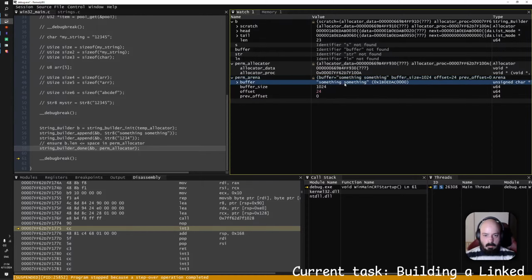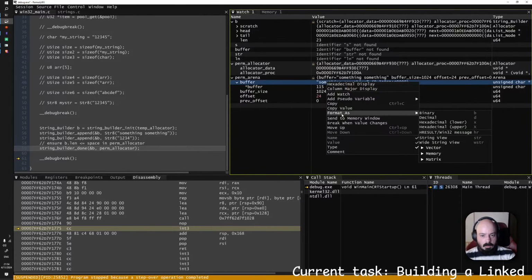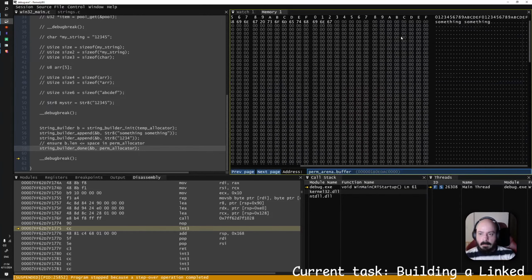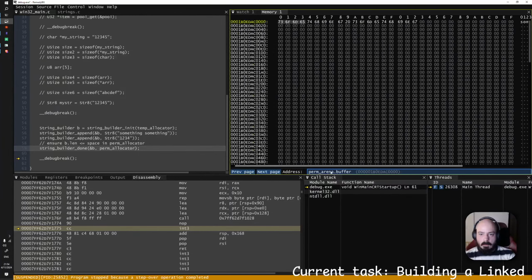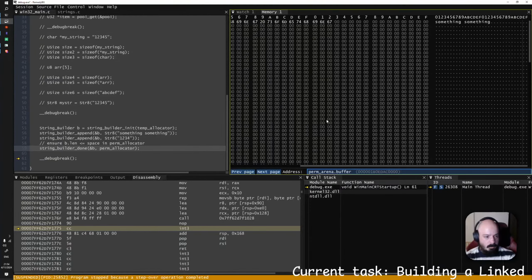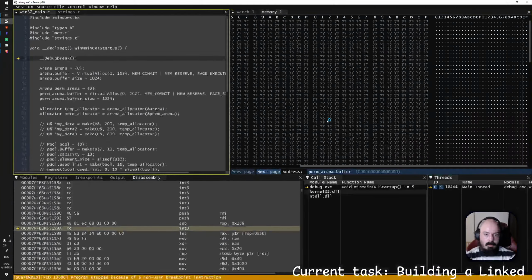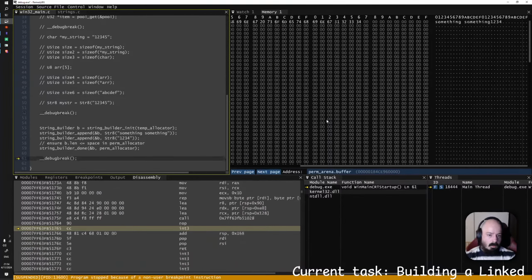Hey, look, in the permanent arena, there's a buffer that says something something. Interesting. The offset is 24, which tells me that we copied a 0 into here, I think. Let me have a look. Oh, no. We didn't. We just didn't copy the second string. Because it should be current is not equal to nil. I think that's the reason. Let's have a look. There we go.